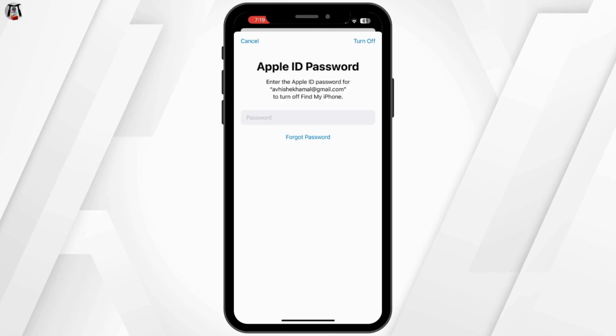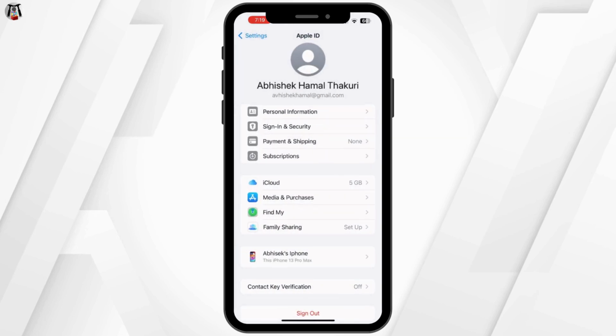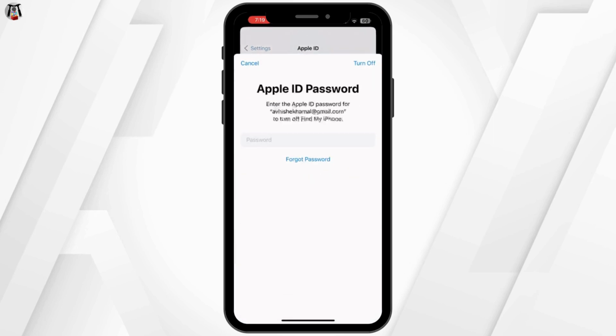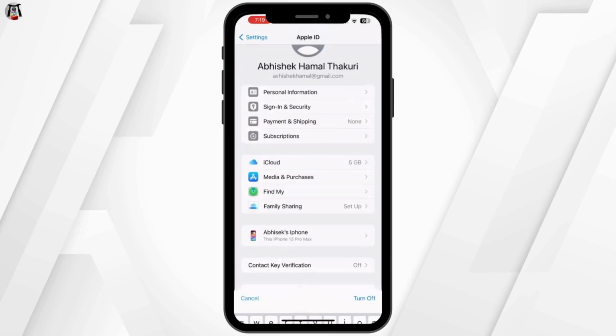If you are selling or giving away the device, make sure to also sign out of iCloud. Just go back to your Apple ID settings, scroll down and tap Sign Out. And that's it. You have successfully disabled stolen device protection.